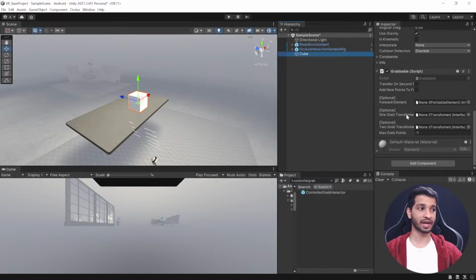One is one grab transformer and two grab transformer. Now if you leave this blank and you try to press play, it will automatically add the one grab transformer. So one grab transformer is nothing but a component which says that you can grab any object using just one hand, so left hand or right hand. Now two hand grab transformer.